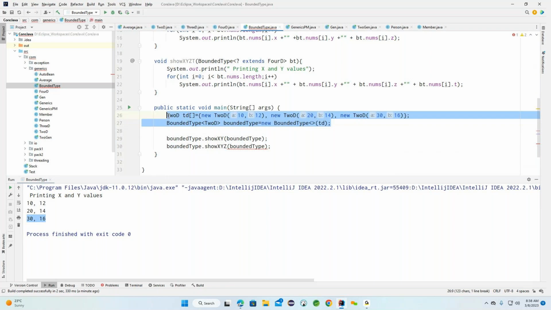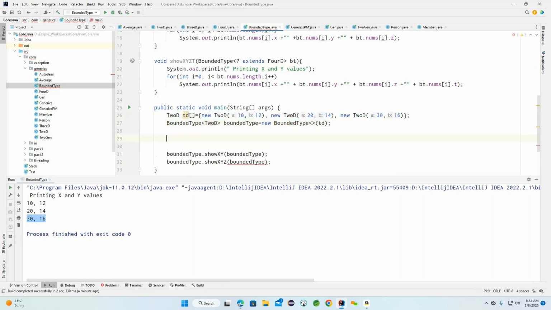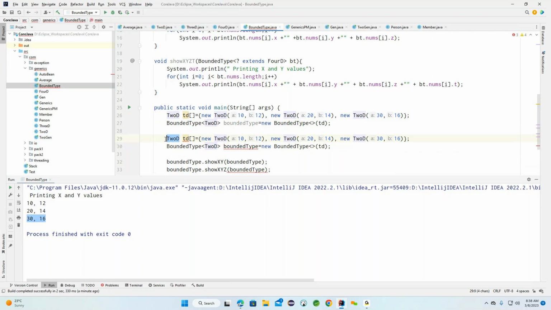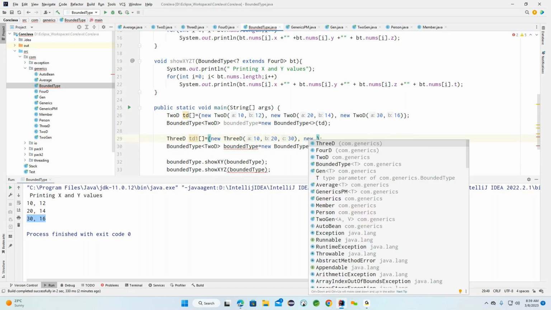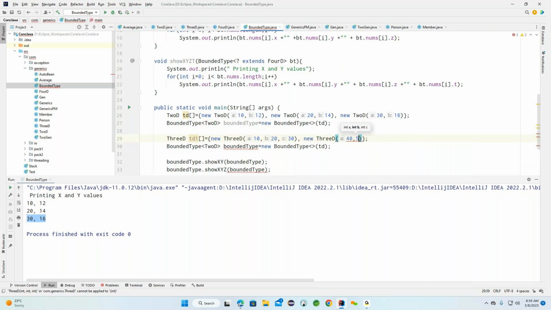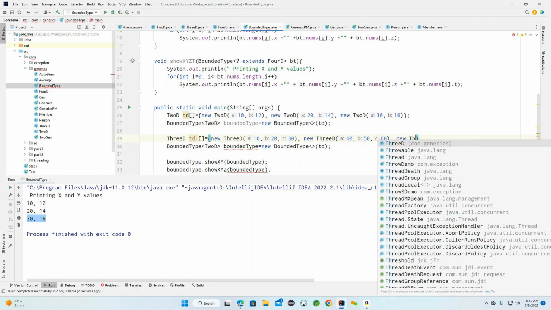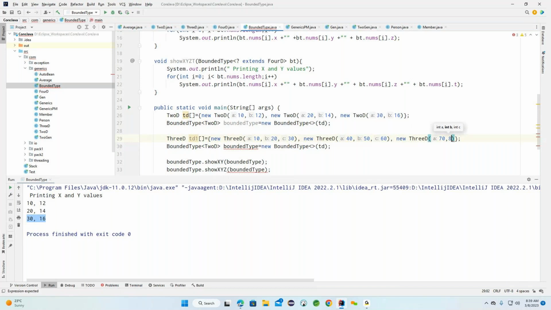We need to create one more object, and here a 3D object we can provide. Now, let me remove this, not required. 3D, and it will expect the parameters something like 10, 20, and 30. 3D 40, 50, and 60. 3D, after this 70, 80 and 90.